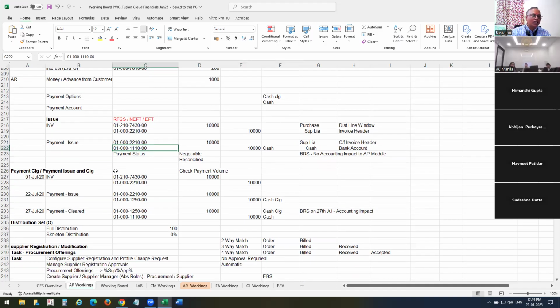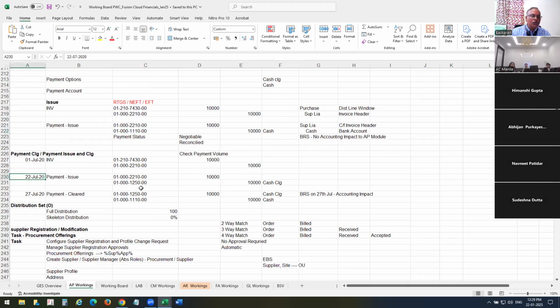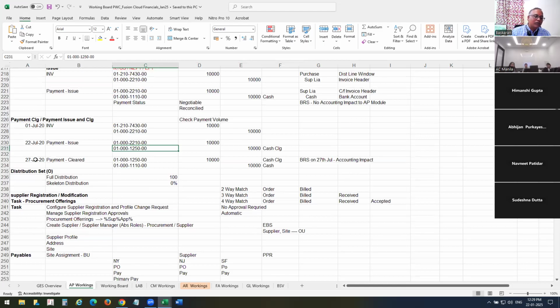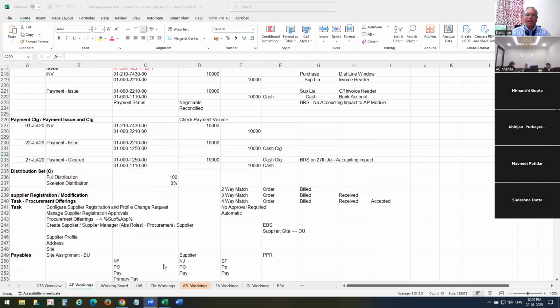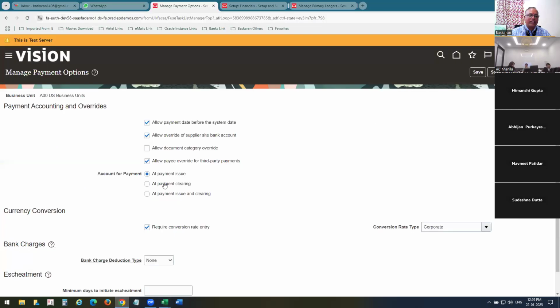If you are using issue and clearing, at the time of issue, cash clearing will come. At the time of reconciliation through our cash management, the cash account will come. Do you want in transit or in reconcile? If you want to track, we can use the second or third radio button. Otherwise, the first radio button. For a trainer, he is going to explain cash account straight away. That is why I selected issue.